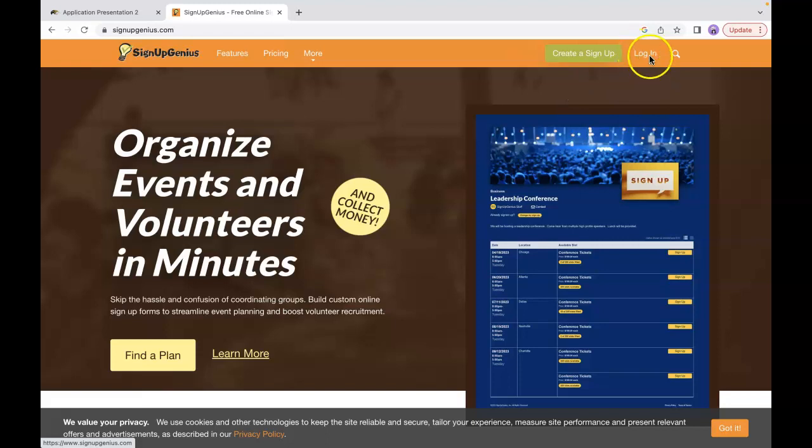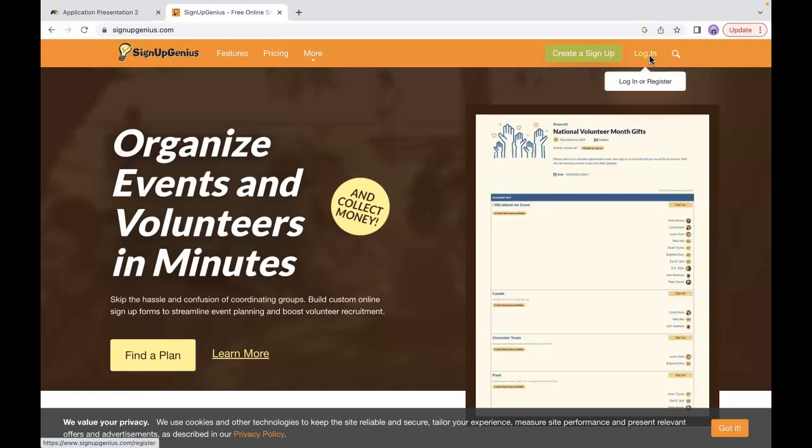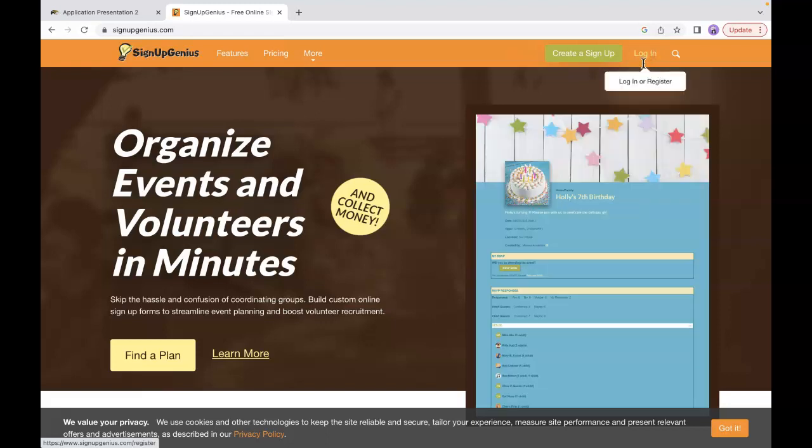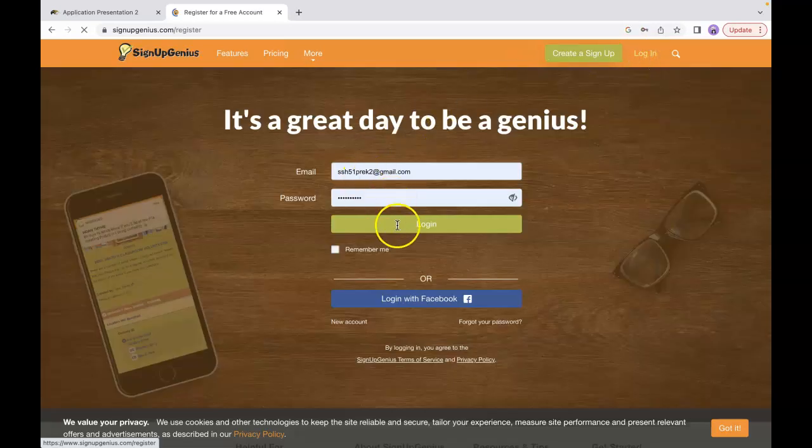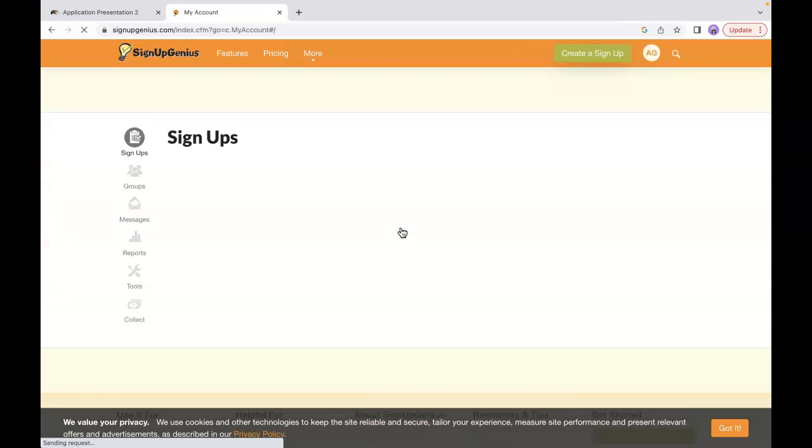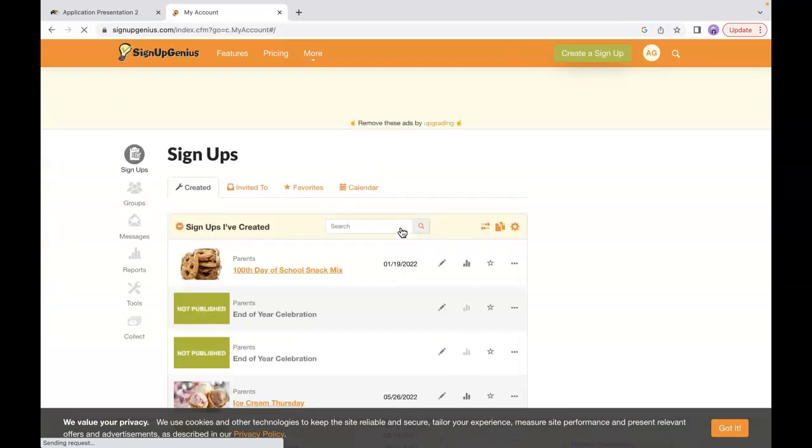So up here in the corner, there's a login button, and we're going to click that. And my login information is already logged in, so I'm just going to hit login, and it'll bring up my current and previous signups that I've already created.